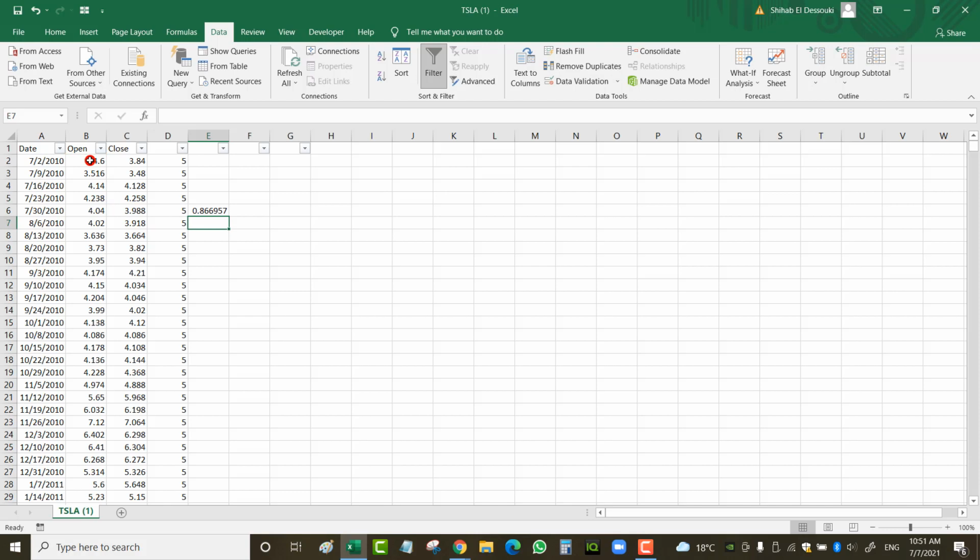As you can see, it's showing that in this case, it actually dropped 15%. The closing price 28 days later represents 86% of the opening price on July 2nd. So that's just one data point. Now I just want to look at the difference. So I'm going to do 1 minus this, and as you can see, it dropped 13%.